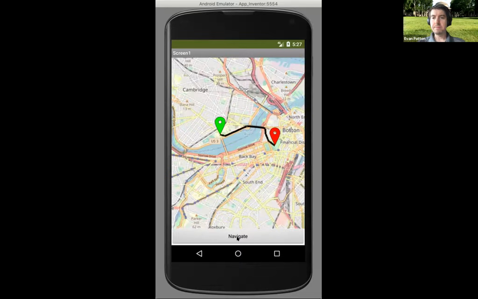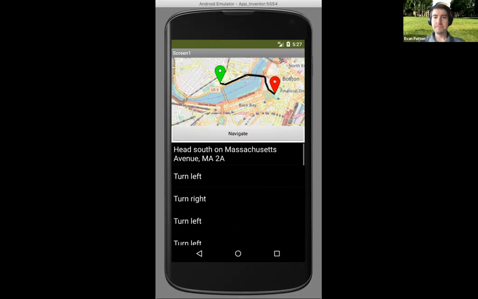If I hit navigate, oh, I forgot to make it visible. Oops. Set to true. And now we have written directions that we could use.